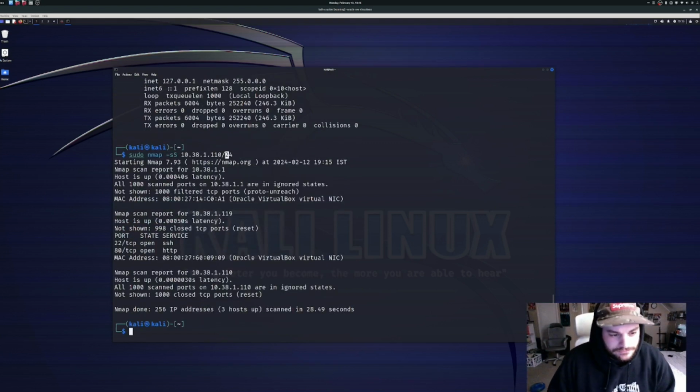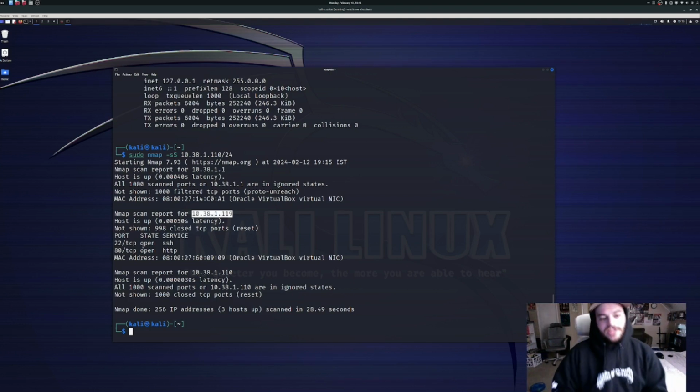So, nmap scan report for 10.38.1.119, so that's our target. It has these two ports open, 22 for SSH and port 80, which is HTTP. So let's talk about what that tells us.